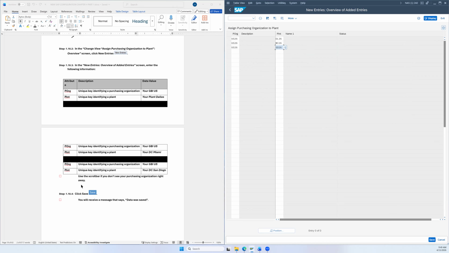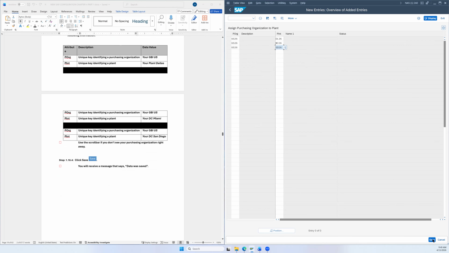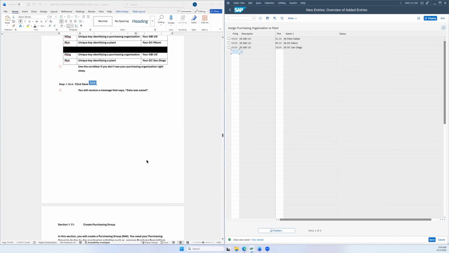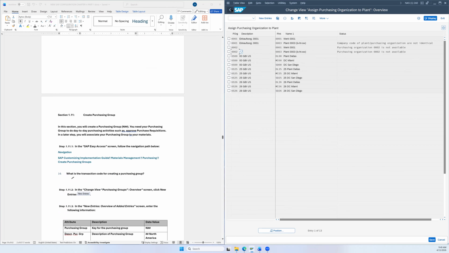And let's see, use a scroll bar if you don't see a purchasing organization to the right. Ours is on the left. If you don't see it, push it right away. Okay. So we're gonna go ahead and click save, and we're gonna get this message that says data was saved. Looks like we're going back to the implementation guide.